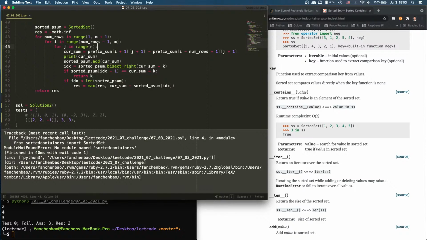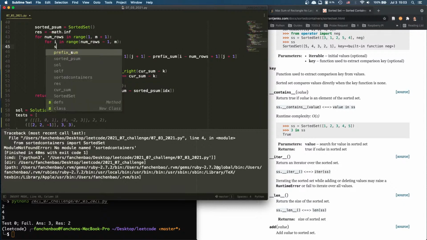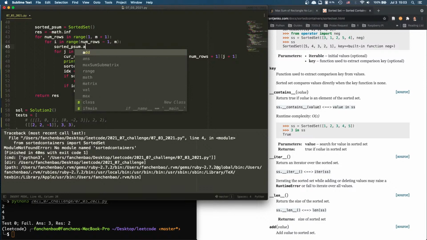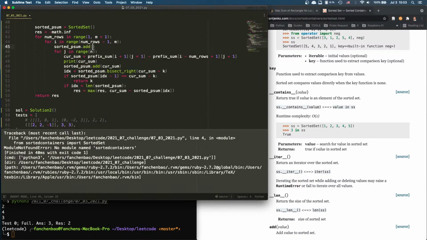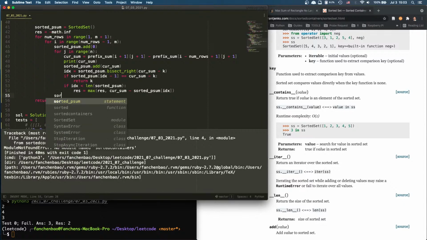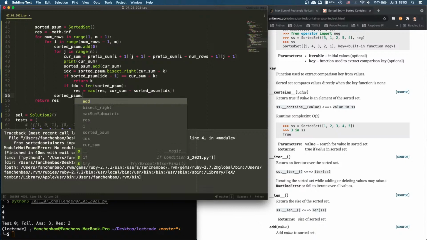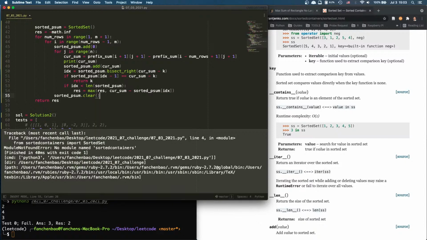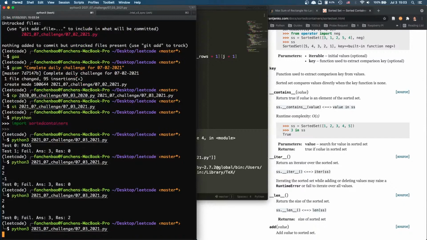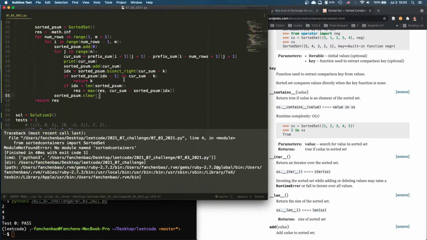have the first is here. We need to say sorted this dot add 0. That one go through, and I also forgot to sort it this dot clear. Now we pass because we added 0 to it. Okay.